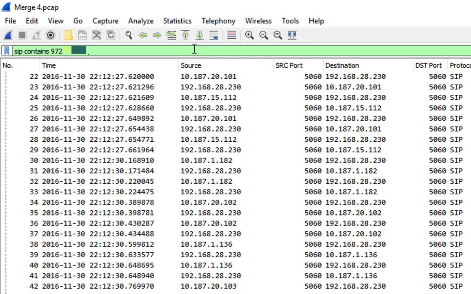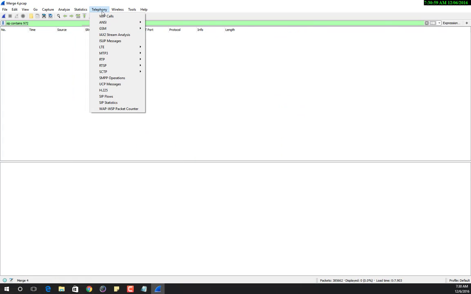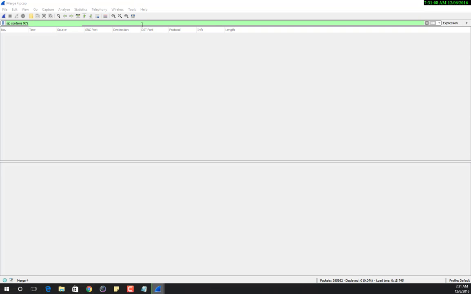972383. And apply that over here with the blue arrow. And yeah, there it goes. It finally sorted through that whole file. So my number's not in there. So the other thing you can do is you can do Telephony and VoIP Calls.